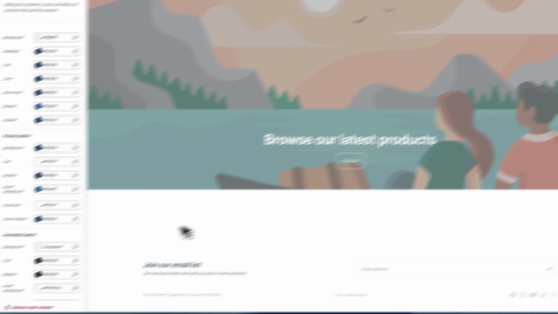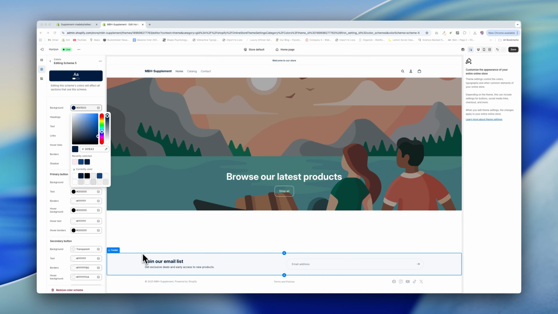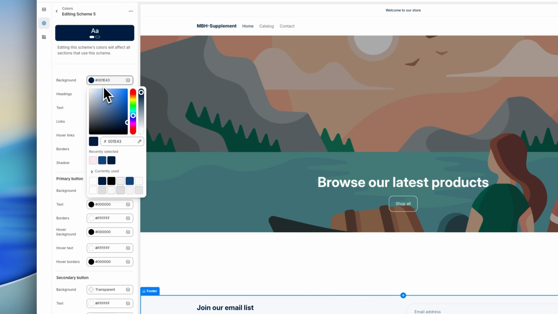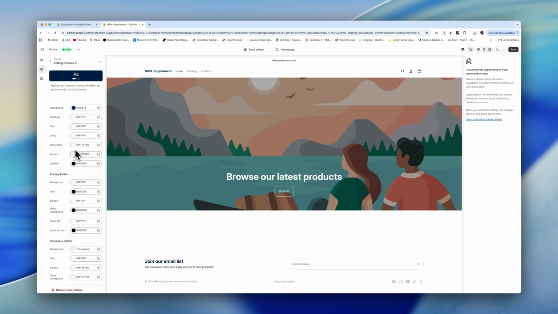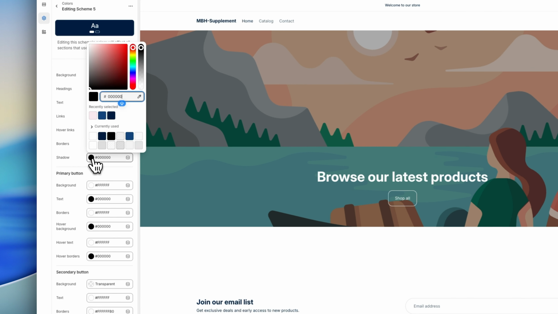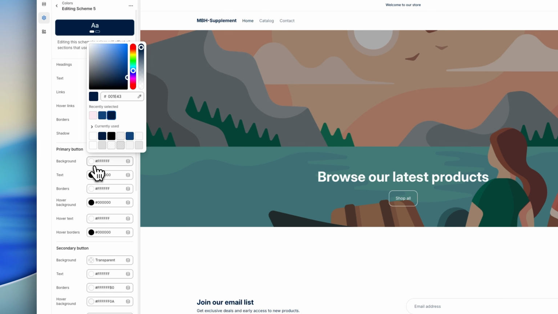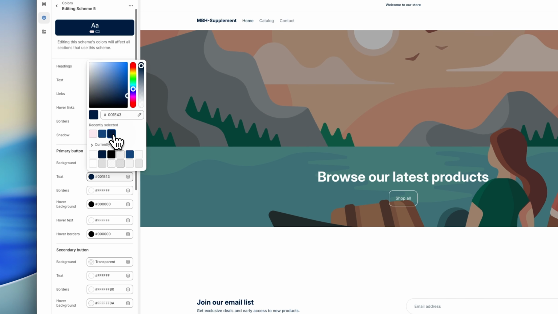Now let's edit scheme 5. For scheme 5, I'm going to use dark blue as the background, and then we are going to leave the heading, the text, and links as white. Then we can change the shadow to also dark blue, and we want the background to be this pink background, and we want the text to be the dark blue text.